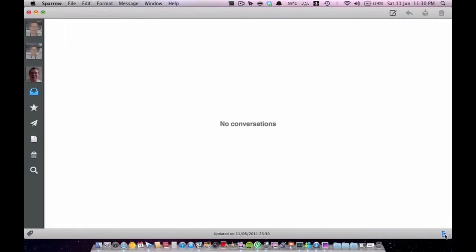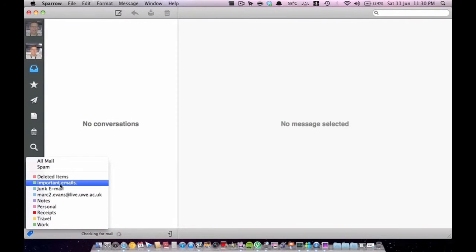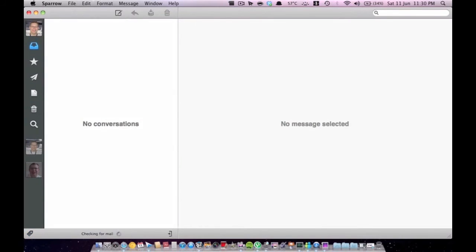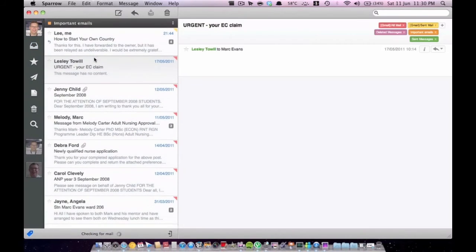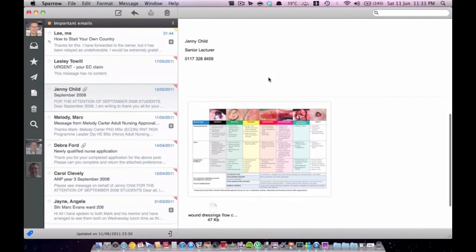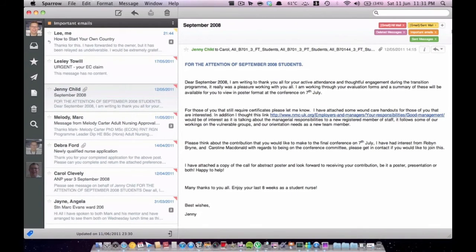To get up the screen view, bring it across like that. And if we just go into important emails a minute, just to show you what it looks like inside, what the mail comes up like. So if we go in here, there's the mail itself. So easy to see.